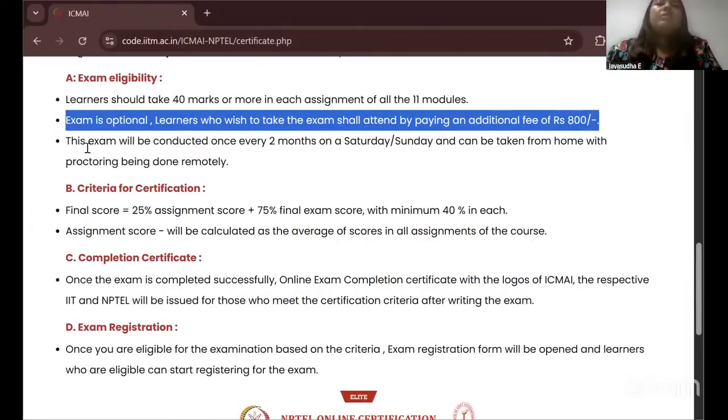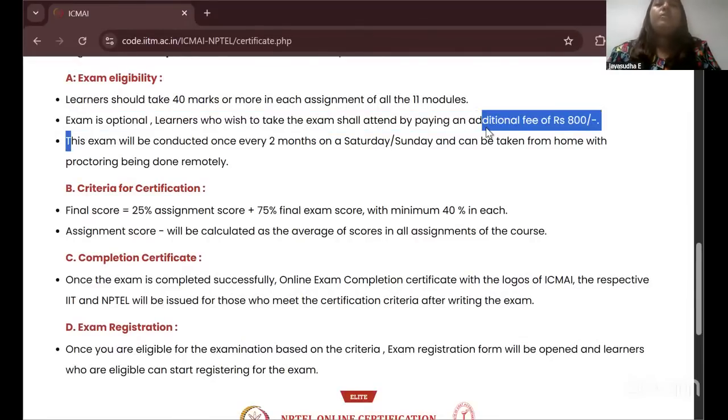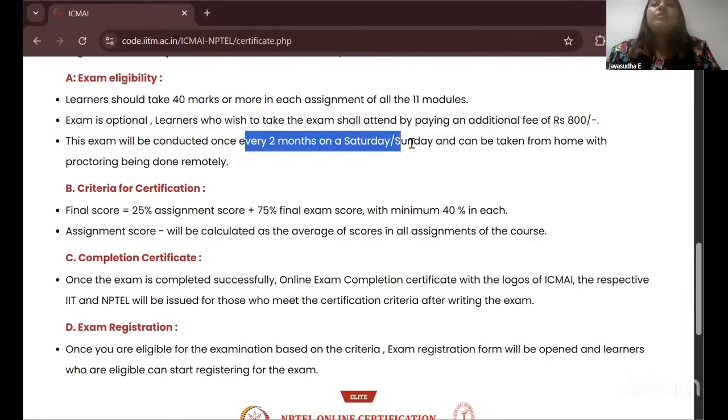Moving on to the next point, this exam will be conducted once in every 2 months on a Saturday. It is mostly, we've mentioned Saturday here. However, the 3 batches of exams that we've planned are all on Sundays only. Earlier we had an exam batch planned in February, and then one exam batch which was conducted in July 2025. And now the next batch that we've planned to conduct this exam is in November, 2nd week. And again, it's on a Sunday only.